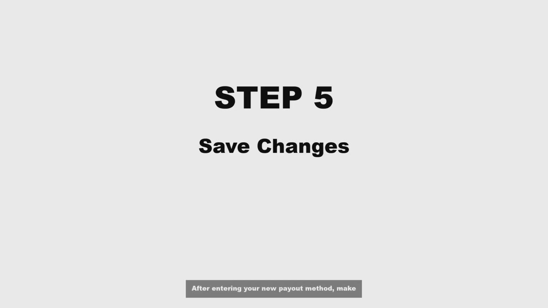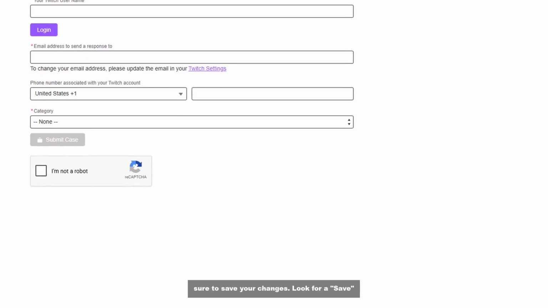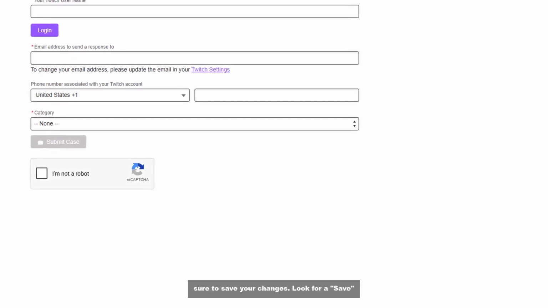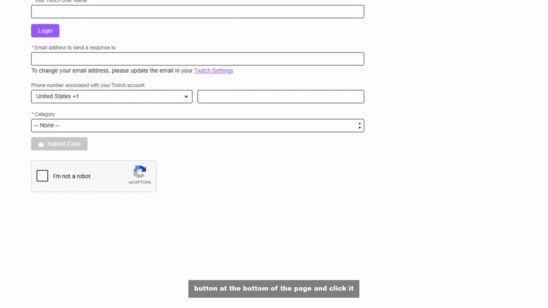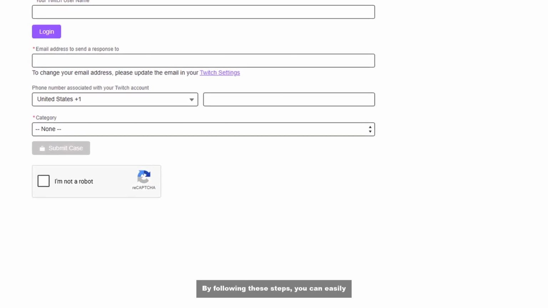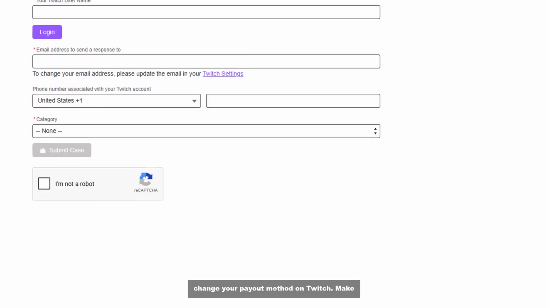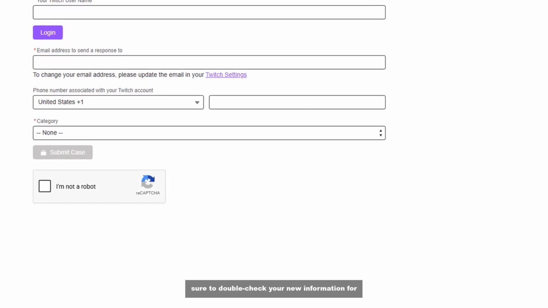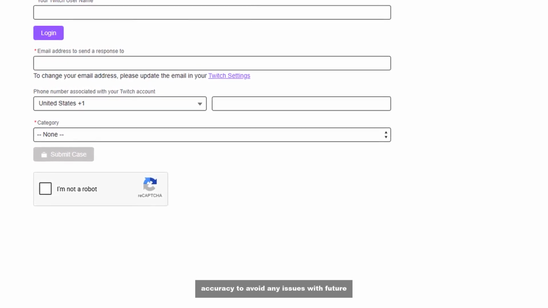Step 5. Save changes. After entering your new payout method, make sure to save your changes. Look for the Save button at the bottom of the page and click it to ensure your new payout method is updated successfully. By following these steps, you can easily change your payout method on Twitch. Make sure to double check your new information for accuracy to avoid any issues with future payments.